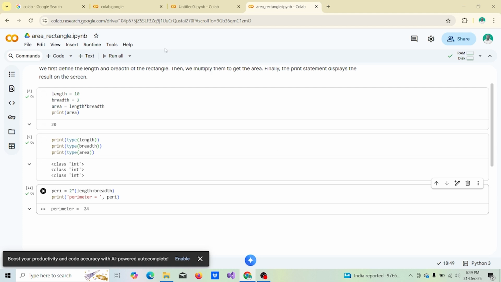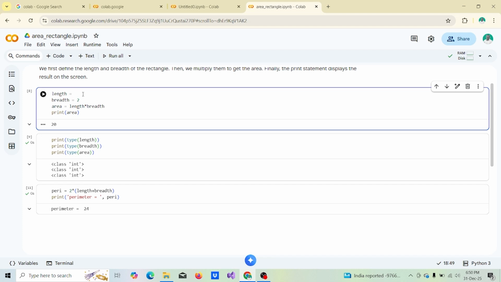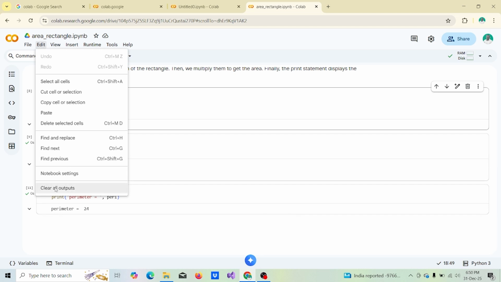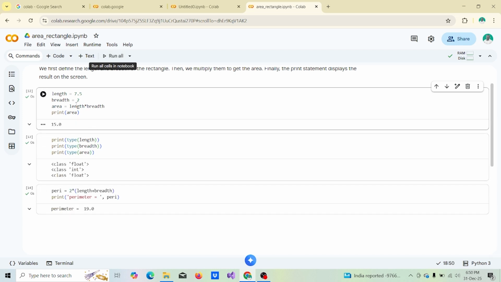Suppose I change the value of length and breadth, say from 10, I make it 7.5. So what is this program? Length is 7.5, so it's a floating point number. Breadth is 2. Here the area is written as 2, and I don't want to see that. So there is this edit button. I can clear all of this. Now if I go run all, it's running everything. So now what is the area?